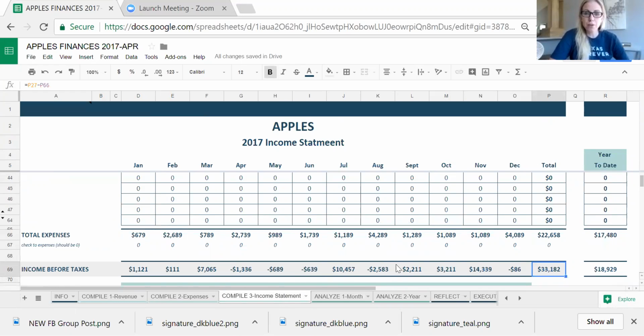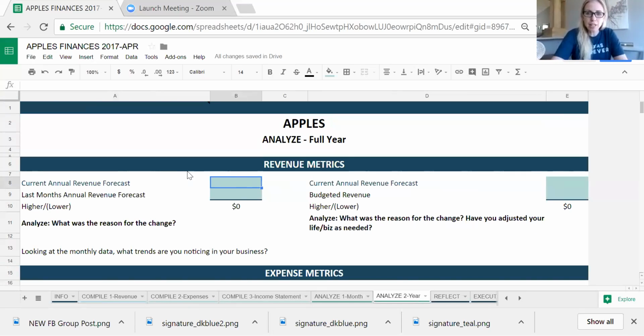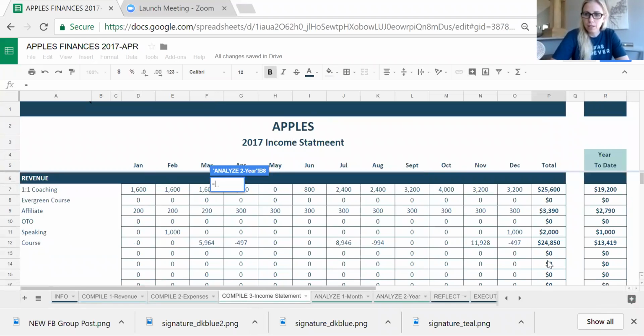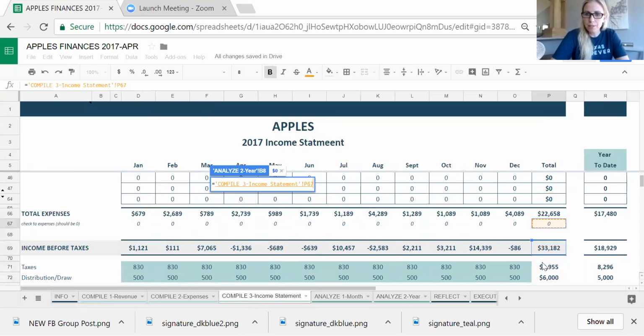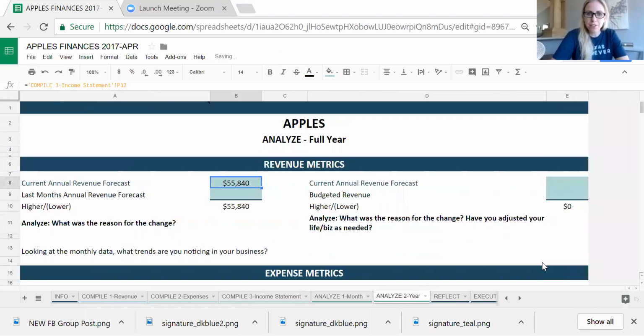So once you've gone through and done that forecast, you get to analyze the year. It's the same thing, going through our revenue, expense, and profit metrics so we understand what our current annual revenue forecast is by linking it back to our income statement. Let me go back up a little bit. So now it's the full year. So it's the $55,840 for the full year.